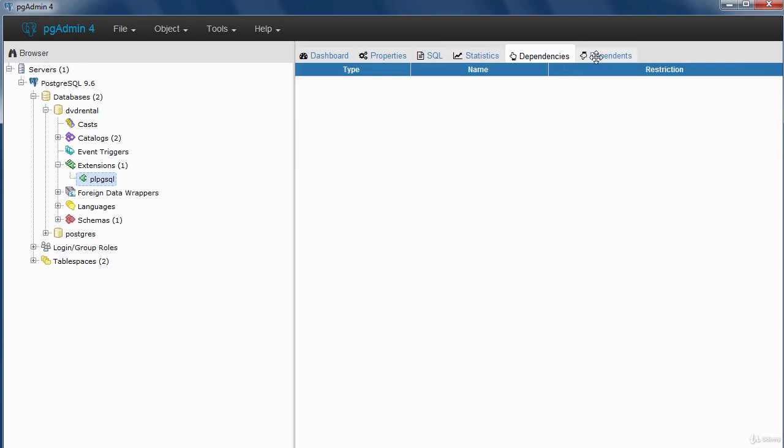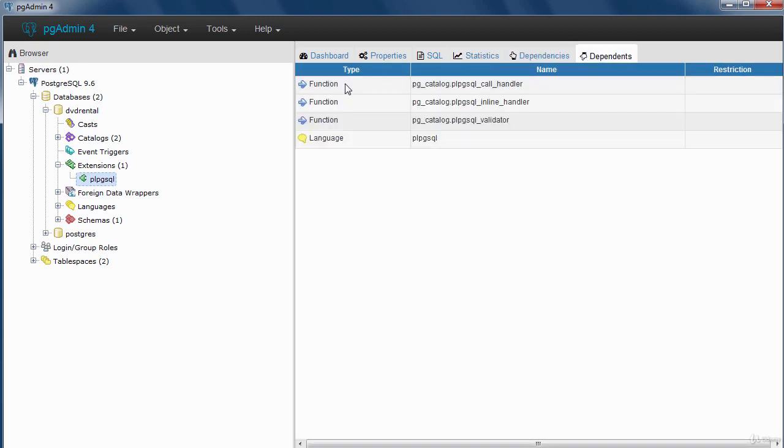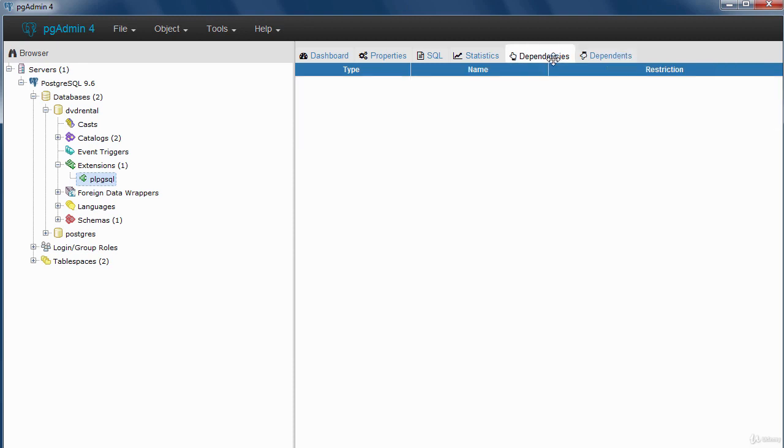Let's look at the stats. Dependencies, none, dependents. Okay. It's got some dependents here. There is a function that's dependent on that, and we've got these functions all dependent on that. So there is some dependence, but no dependencies. So extensions basically are used to wrap other objects to make it easier to maintain. So we've got one extension here in PL/pgSQL.